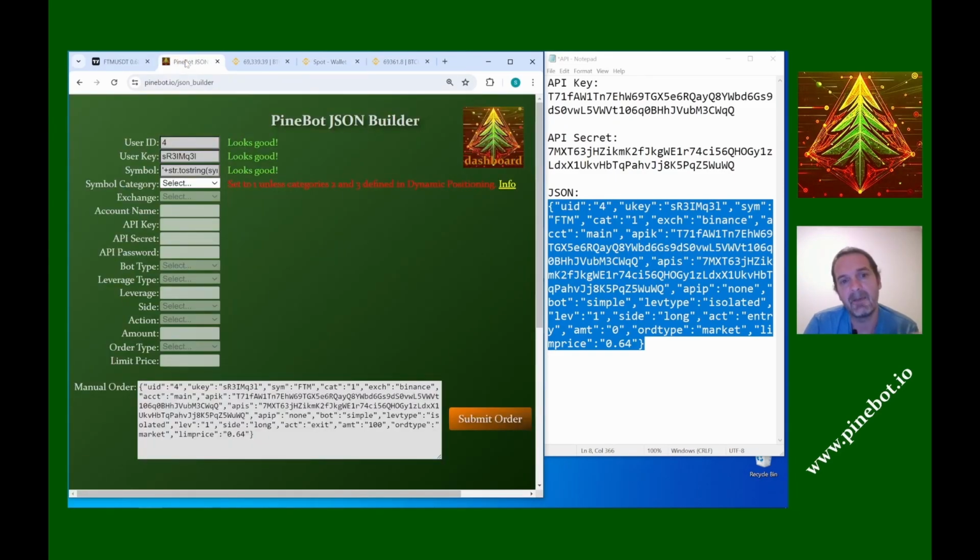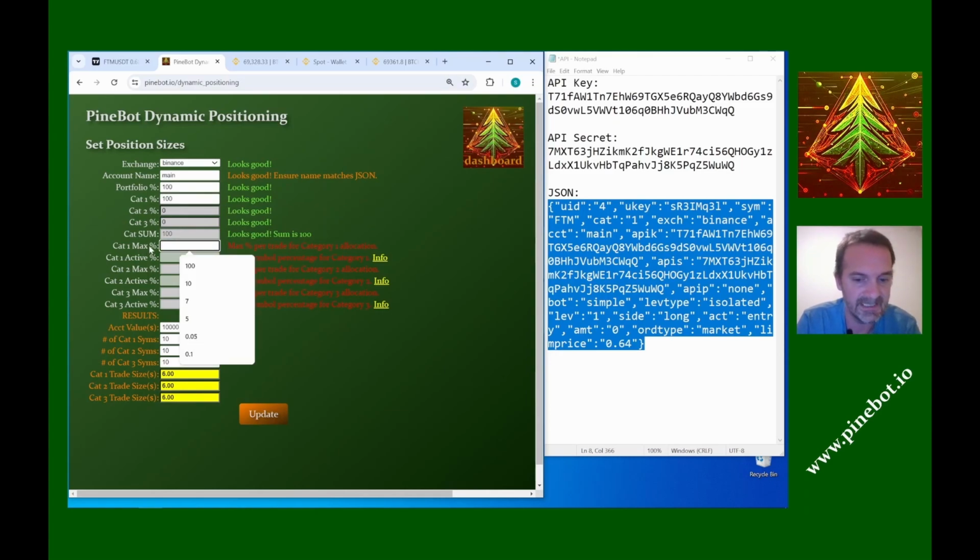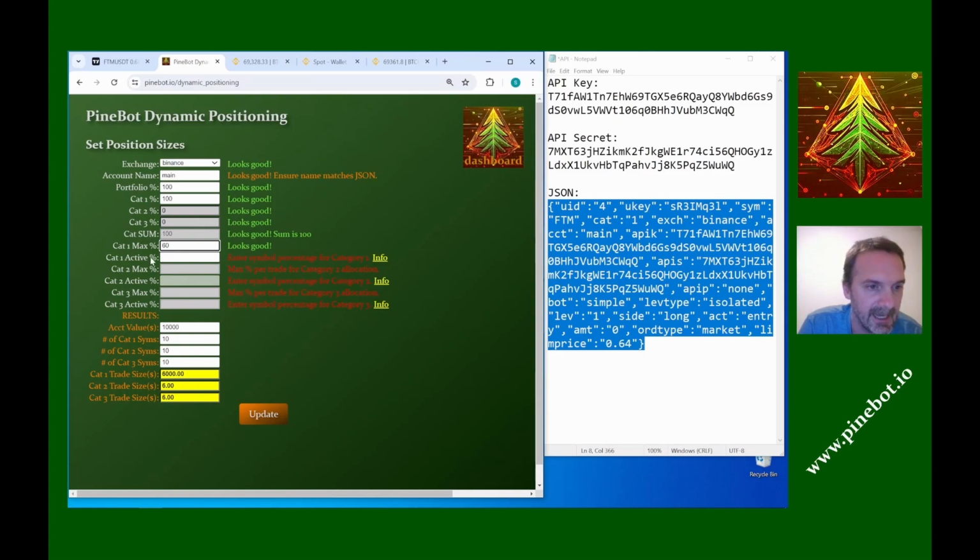So what happens if we start trading another coin? Really quick, let's go back to our dynamic positioning. I'm not going to change any of the settings. I just want to replicate it again. So main, let's do 100, 100. Cat 1 max, we set that for 60. Cat 1 active is 100. And we've got about $98, so let's put 98. And we're not using cat 2 or 3, so 0, 0. Now, I'm going to add a second coin.